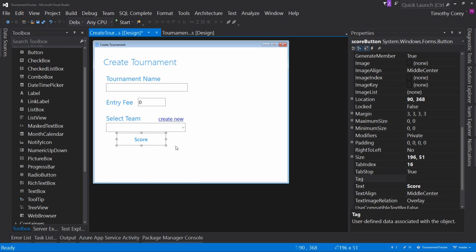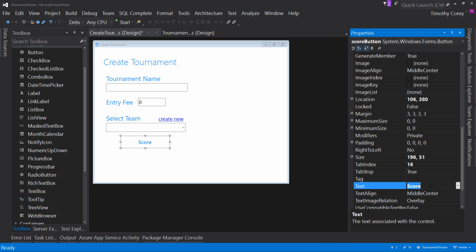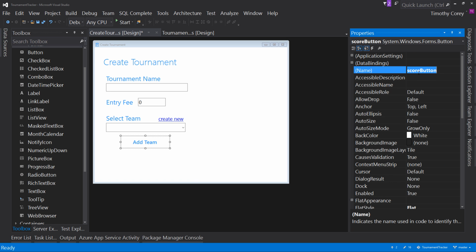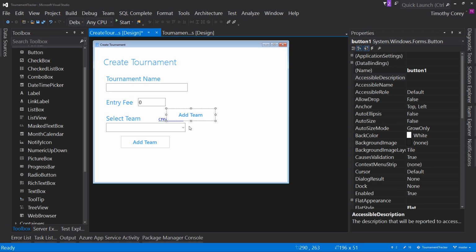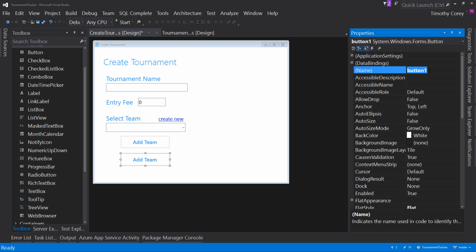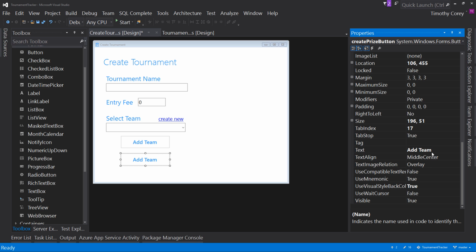And I might actually play around with making it wider but flatter. And we'll call this add team button. And that looks pretty good. So I'll copy that and paste it. And then down below, I'll line it up. And this will be the create prize button. And the text will say create prize.